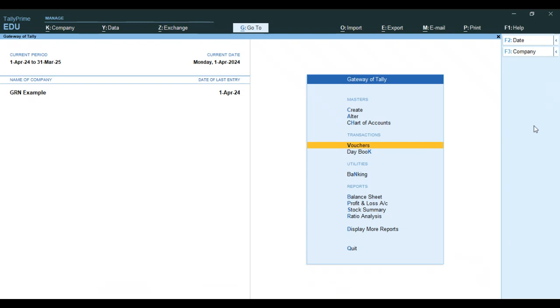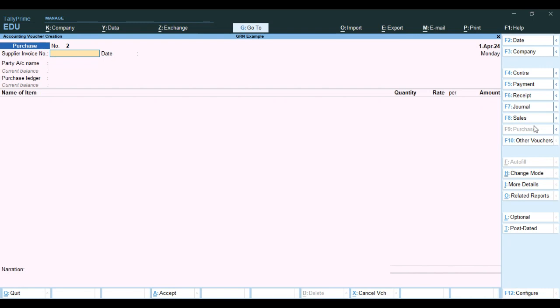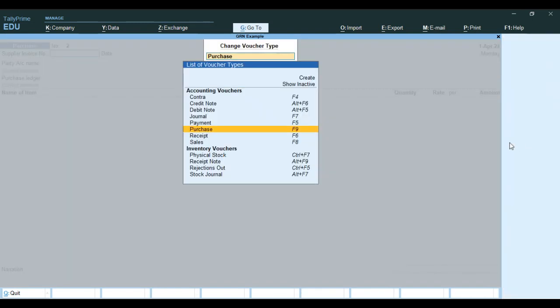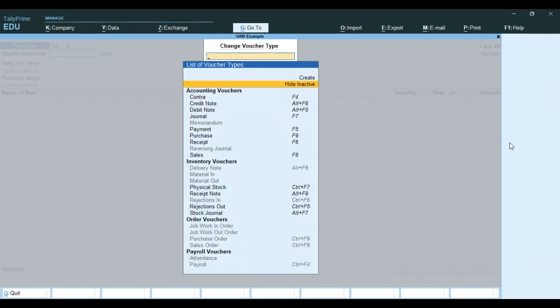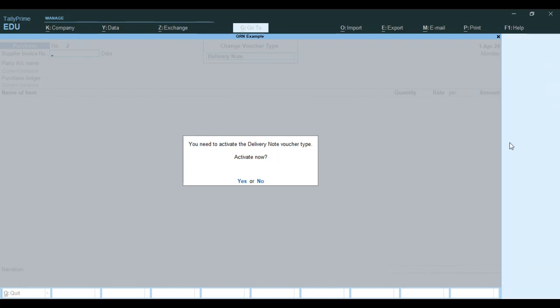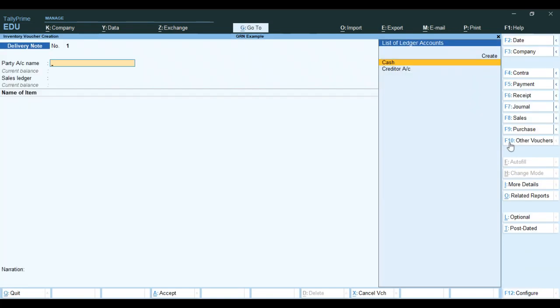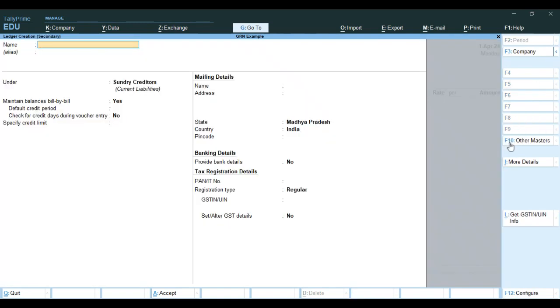So how is it possible? First vouchers, and then from here other vouchers. Then from here delivery note. So first show inactive. Then there is an option of delivery note. Alt F8. Enter. Now you don't have the debtor account. So first you should create the debtor account, that is a new party, new customer.